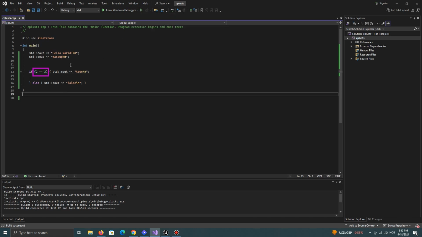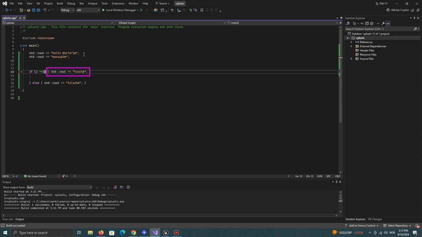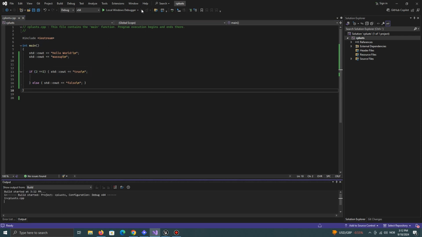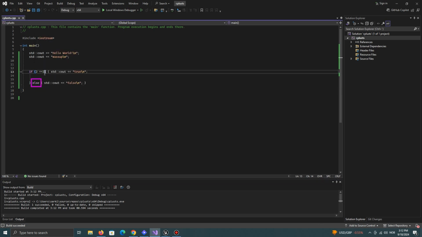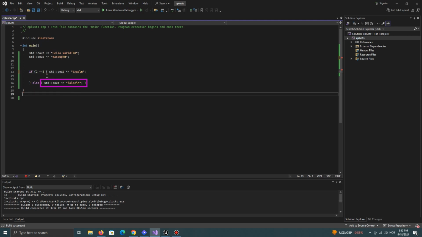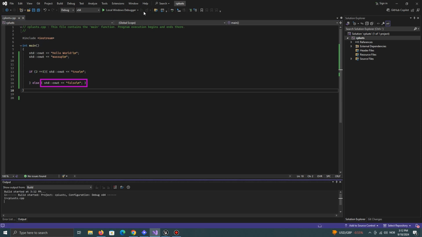So if 2 equals 2, we will get the true outcome. The true outcome is written in the bracket next to it. Here we have set the code to print out true if the condition criteria is met. The else is the alternative. So if our condition is not met, aka it's false, then we get the outcome of the code written in the bracket next to that. In this case, it will print out false.